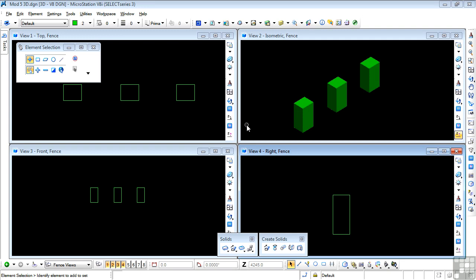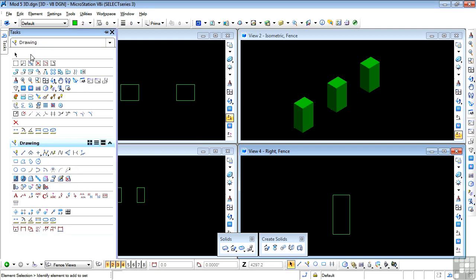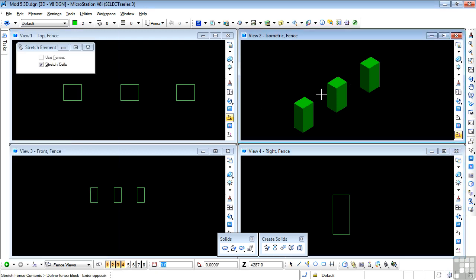In this video, I want to have a look at the stretch tool because that also can be a little complex if you're not paying attention. So I have 3 equal-sized solids here. I want to stretch just the center one in the view. I have my 4 standard views open, and I could stretch the center one quite easily in the isometric view simply by going to my stretch tool and placing my fence around and stretching.